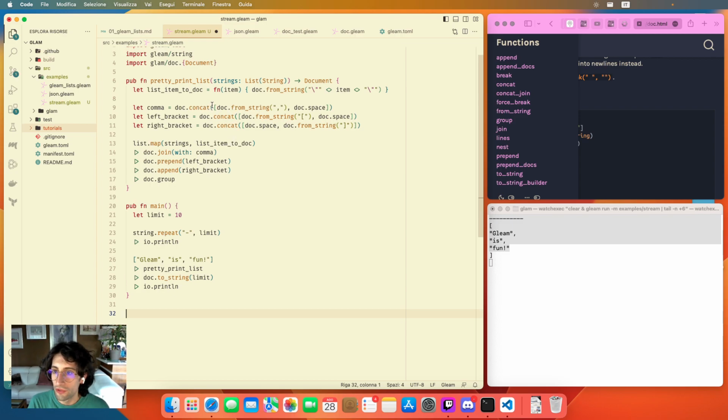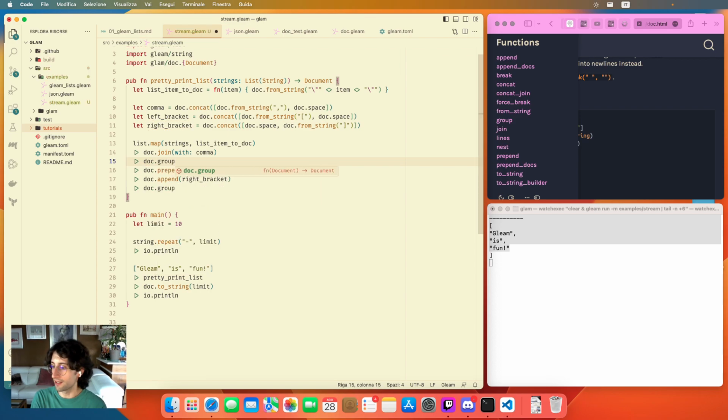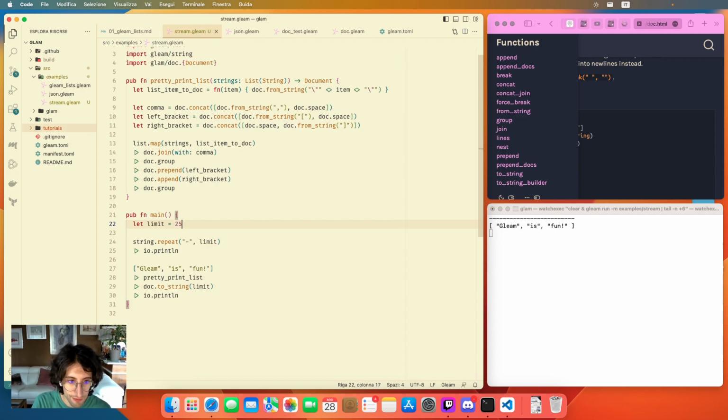I think it's not going to be too hard. So we can try to do it like this. After joining everything with a comma, this is the body of the list, and then we add the brackets. What if we put this inside another group? This way, maybe, and we have to increase the line just enough for it to be, yeah, that's it. So that's the sweet spot.